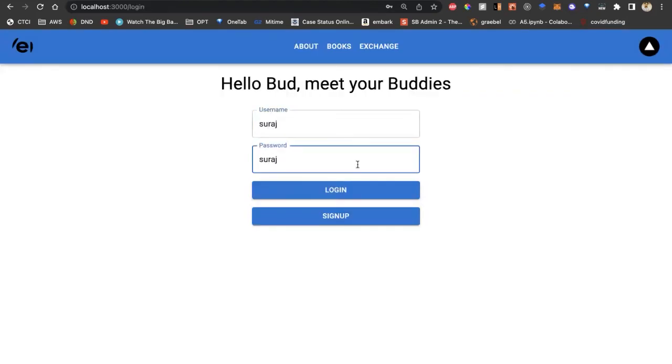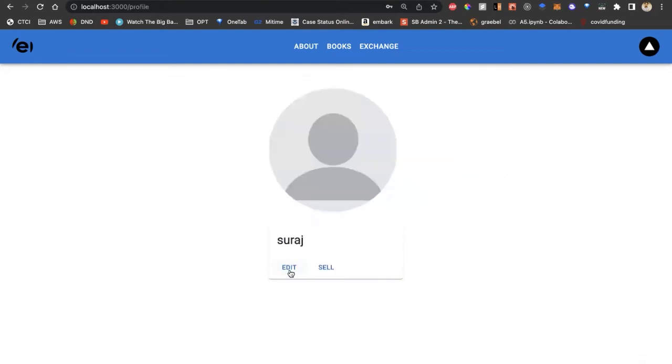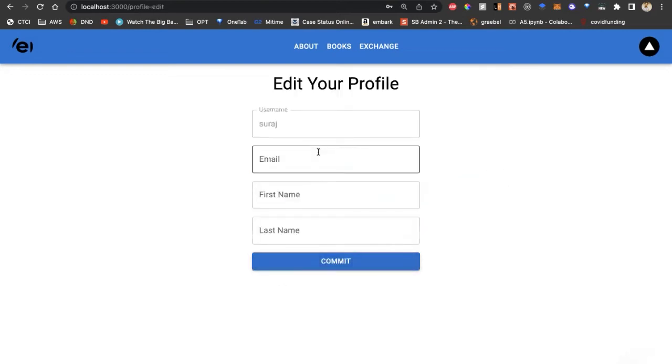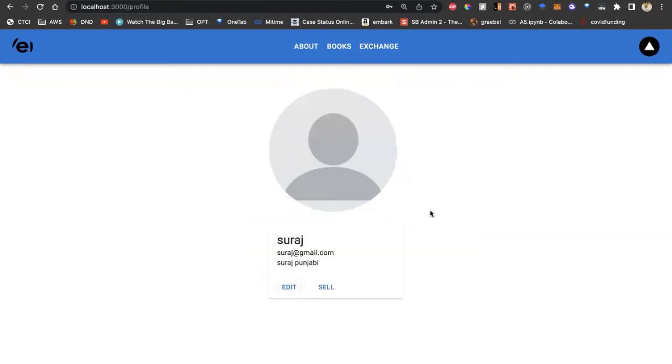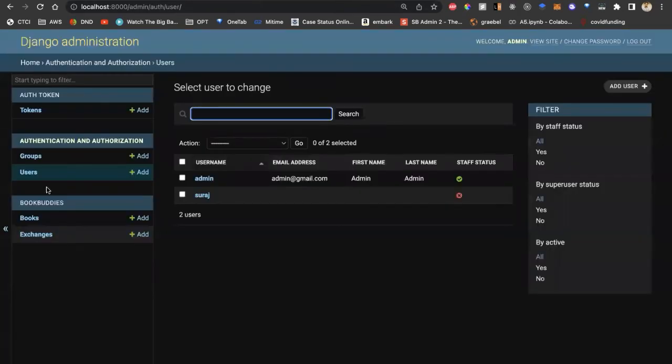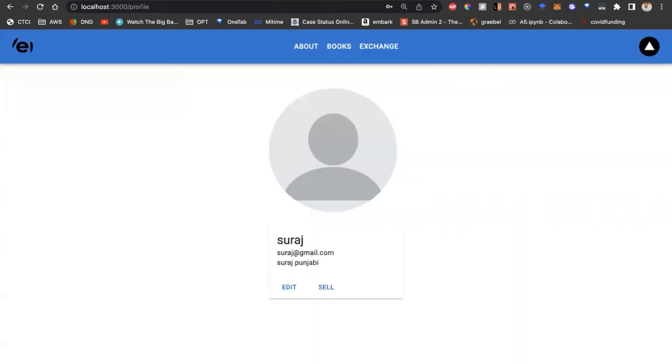Now we'll log into this user and we can edit the details, which will be on a second page and the third page. So suraj@gmail.com and Suraj Punjabi. Now the details are there, so we should see it in the backend. We'll refresh the database and all the details are there.